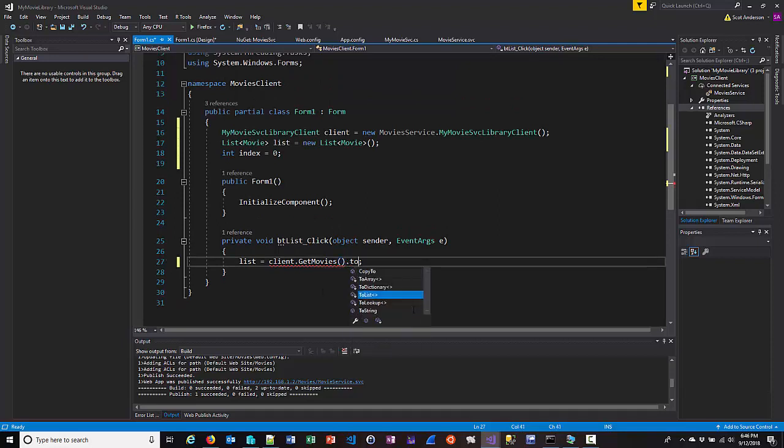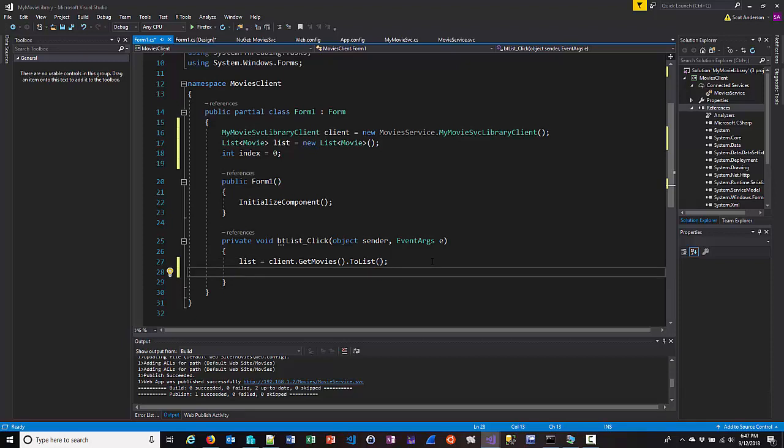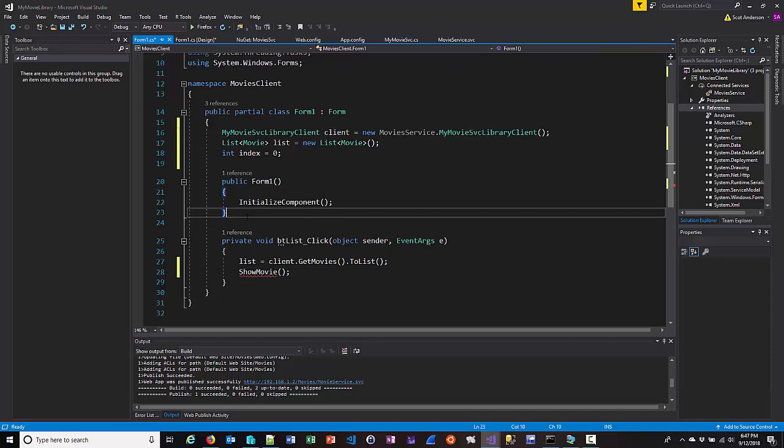Dot to list. I don't know why it's making me do that, but that's all right. I can clearly do it. And then what I need to do is show movie. Now, I don't have a show movie thing in here, so I need to do that.